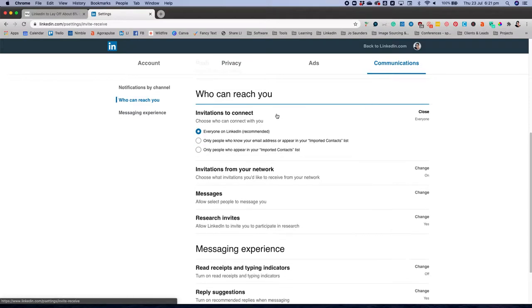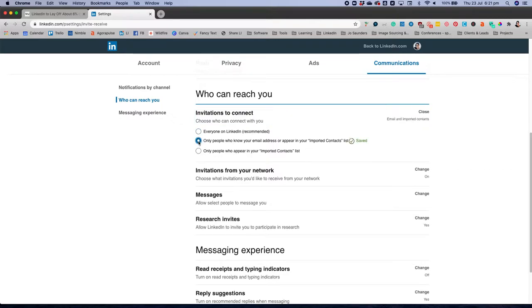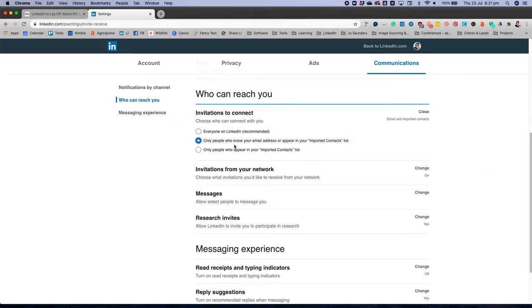So if we look into who can connect, you can have everybody, only people who know your email address, or only people who appear in your imported contacts list. So when you import your contacts from, say, an address book on your Mac or Outlook or whatever tool you're using, it's almost like you're pre-qualifying people. Anybody else, it's a no. If you select this option, people must have your email address or be in your list. So it just means you're less likely to have connection requests from strangers and randoms.